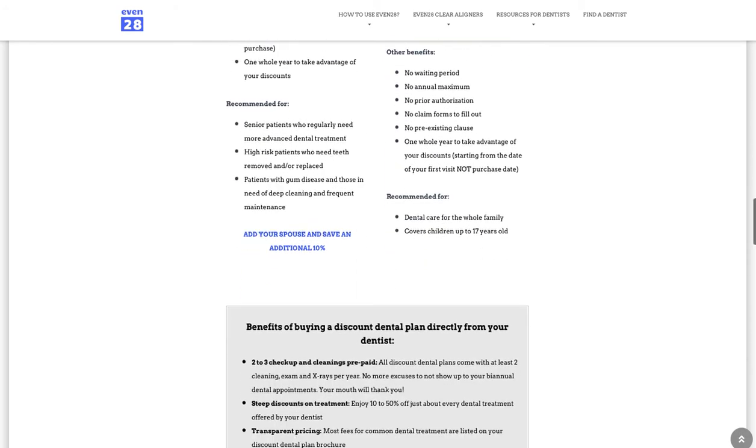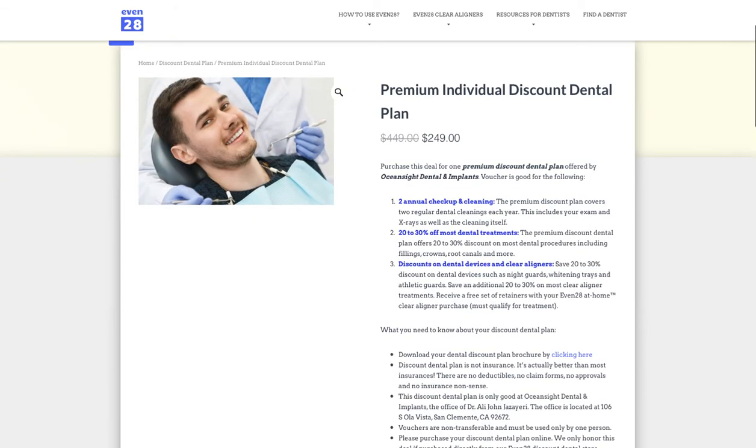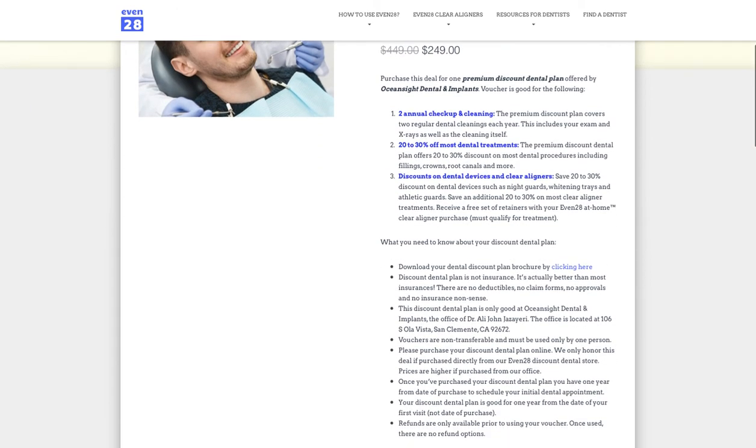So let's look at one of these discount dental plans. So this will be a premium individual discount dental plan for $249. Now, all you need to do with your discount dental plan, you can totally customize them and you put your own prices. The only things that are required is they need to have at least 2 checkup and cleanings and some kind of a discount. But aside from that, it's up to you. So you get to design your own discount dental plans.